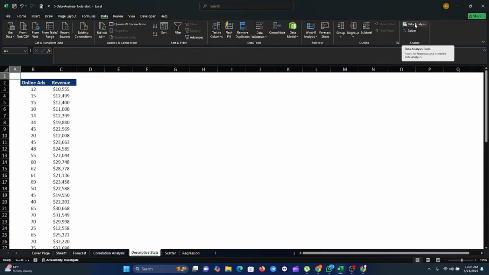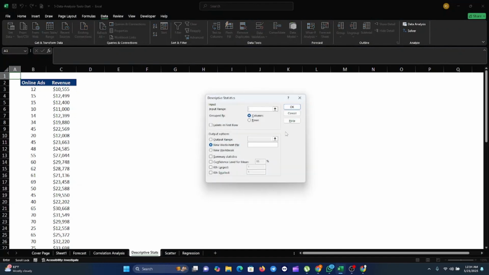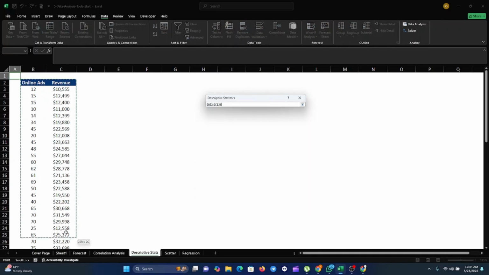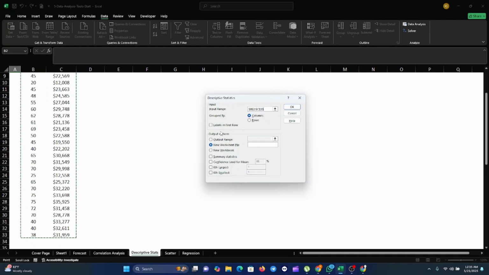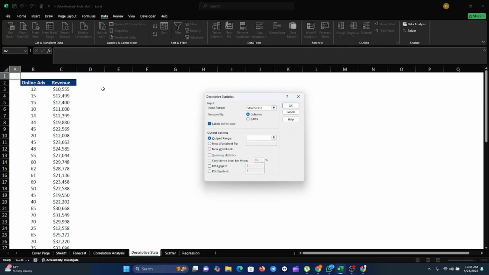So we will click on it like this, but for this case, we will go for descriptive statistics. We click on it, then we click OK. Then this input range, we will select the whole data. So we'll select the whole data from here downwards, like that, up to there. Then we have labels in our first row. Then the outputs, we will put it somewhere like, let me scroll up, somewhere like here.